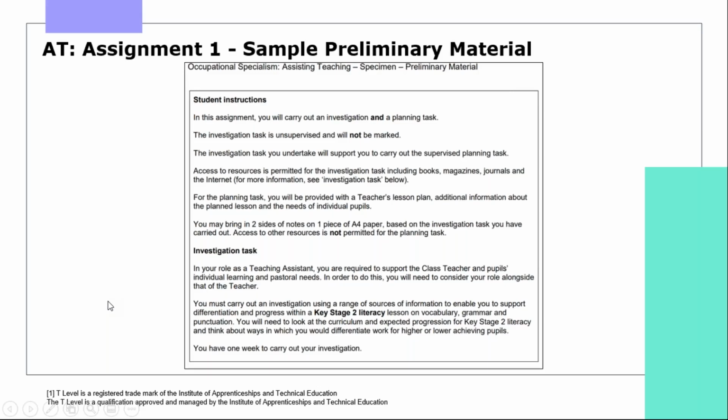So this next slide shows the sample preliminary material for the AT task. In this example, this first section provides the instructions for the task, and this is to carry out an investigation and a planning task. The investigation task is unsupervised and it's also not marked.